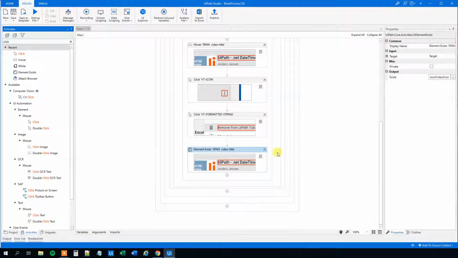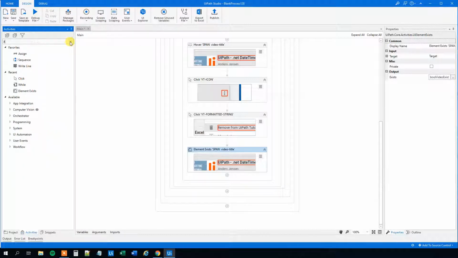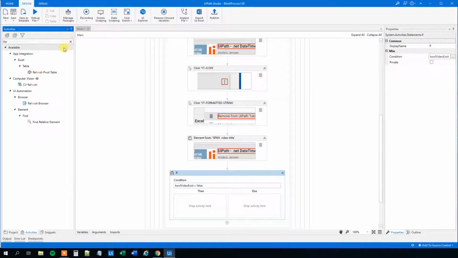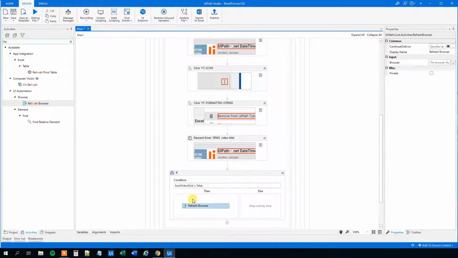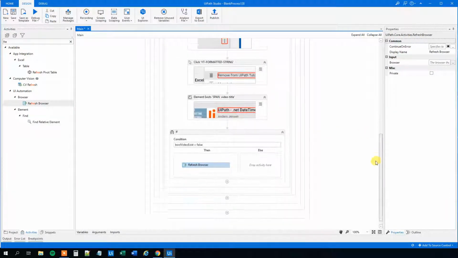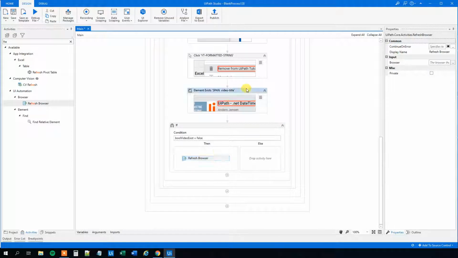What we'll do is that we will have an if. So if this is false, then we just want to refresh the browser once and see if it's still empty. So drag in an if here, and this one is the bool video exist. If this is false now, remember to write in if this is false, then we want to refresh the browser that we're in. Remember, we're still in this attached browser up here that covers everything here. So we refresh the browser, and then we'll do another element.